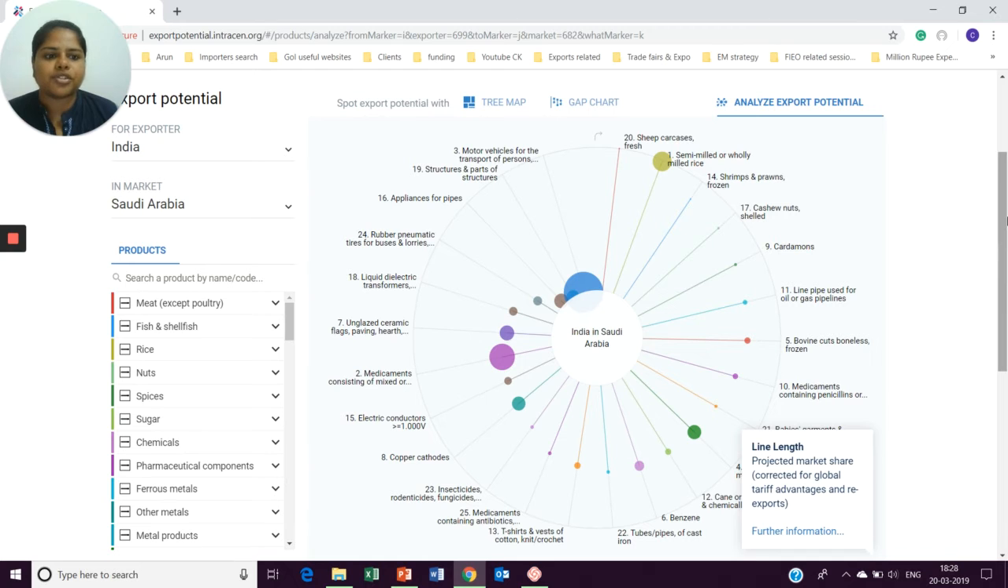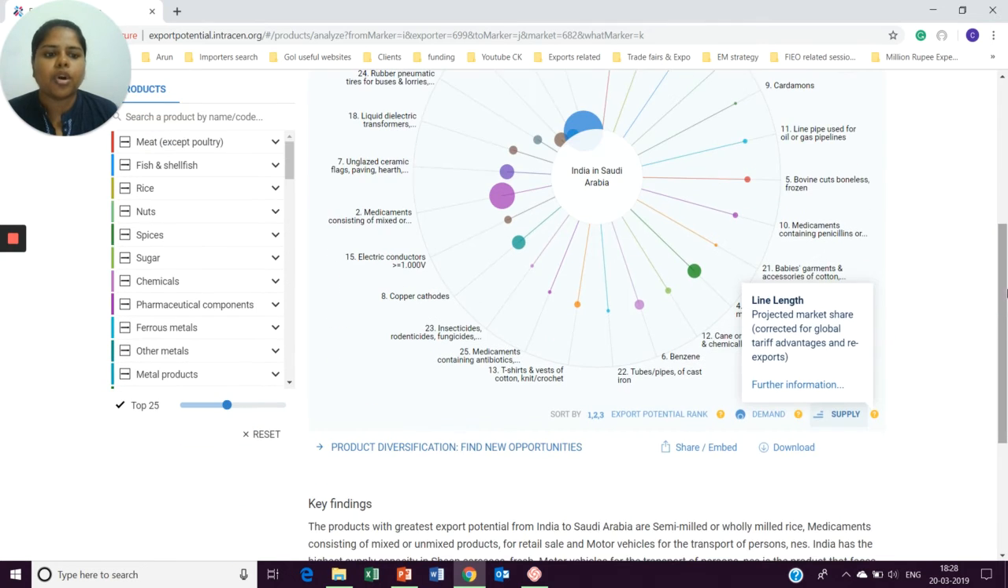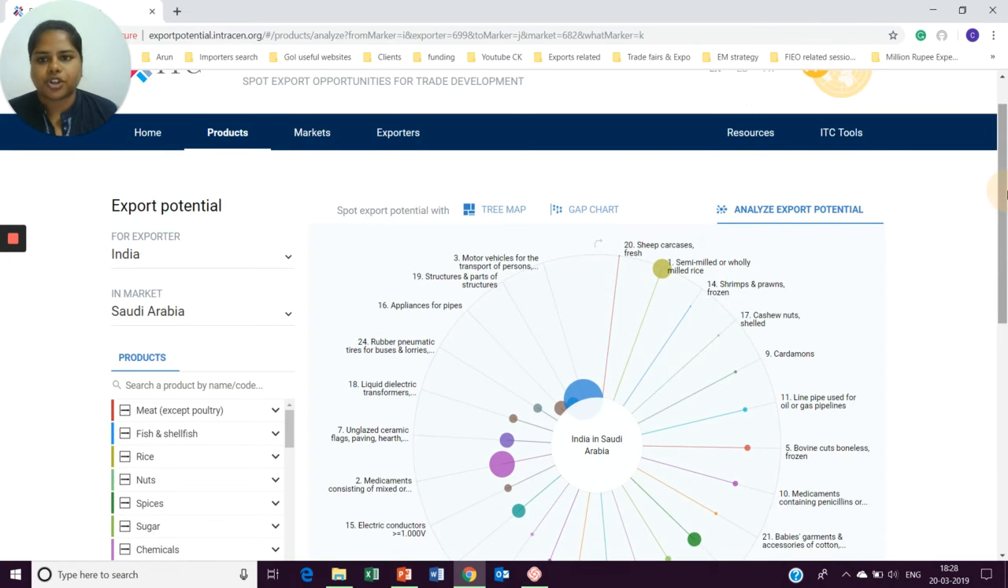So what matters to you the most, whether you want to go as per the demand? The cleverest choice is going via the demand. But if you want to know what is happening right now, and how the supply is in that particular market, you can make your choice.